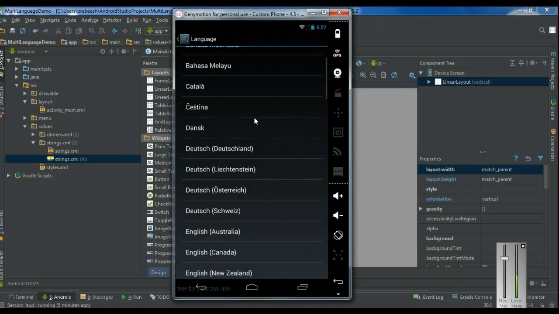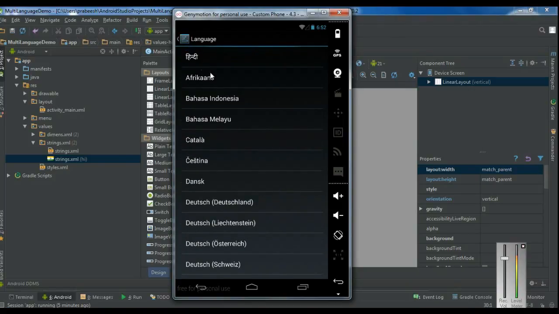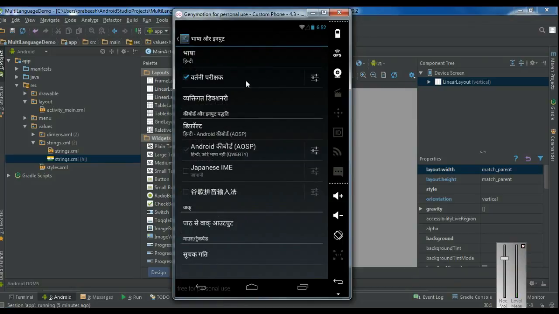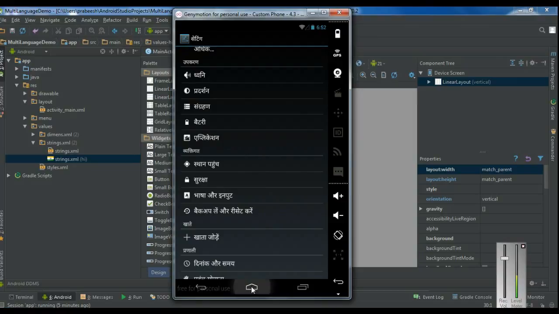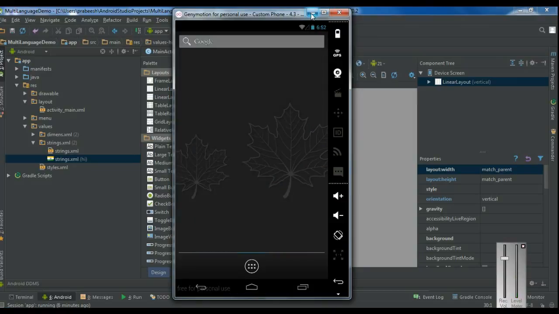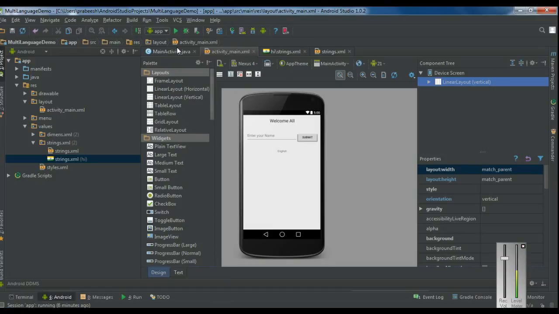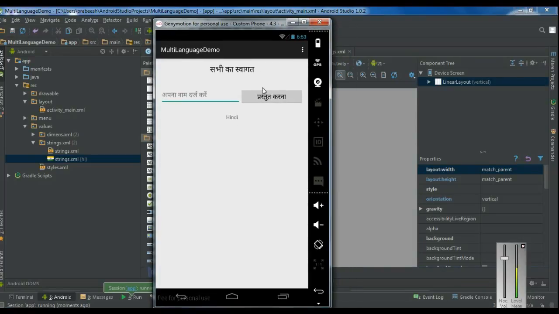I think this device does not support Hindi language. Yeah, here it is. Hindi. I select the language. Now the current language for the device is Hindi. Now I am going to run the application again. Now here I am going to run this application again on the same device. Okay, now the application is again available on the same virtual device. Now you can see all the information is available in Hindi language.